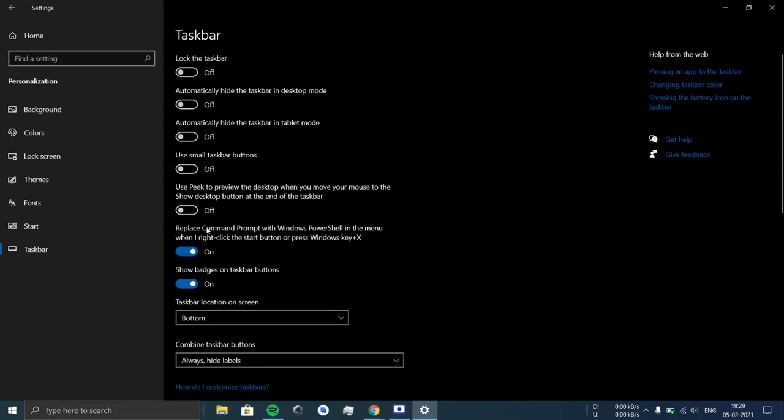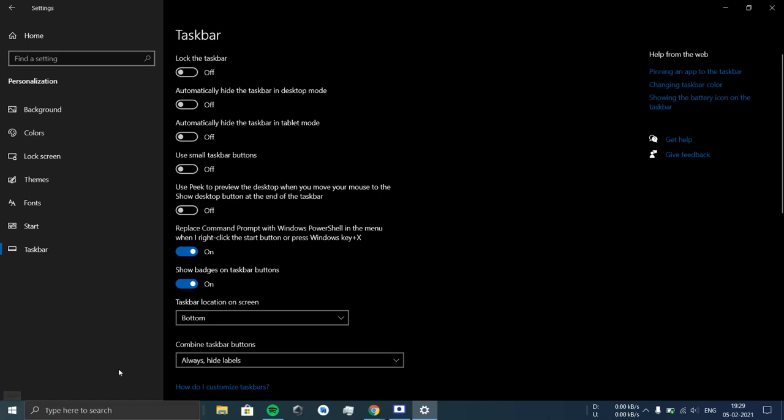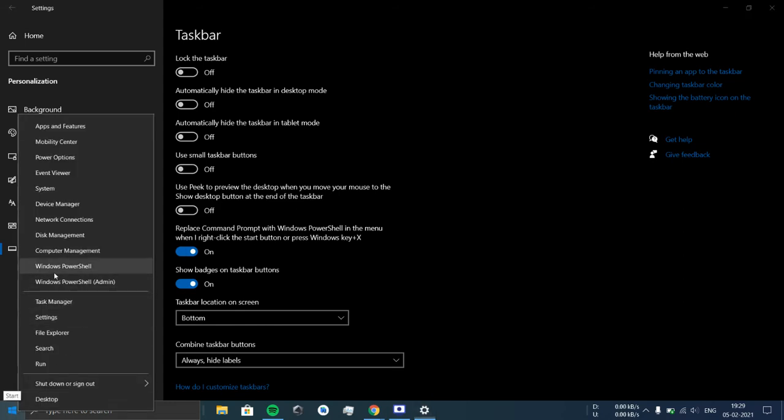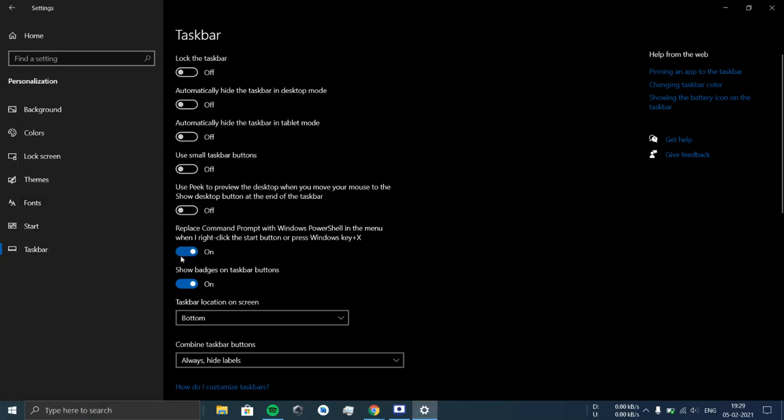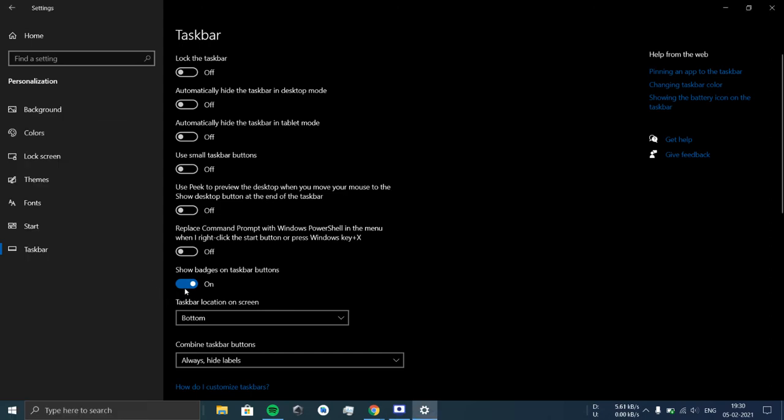So coming on to the next one, replace command prompt with Windows PowerShell in the menu when I right click the start button. So these are the options which are shown when you right click on the start button. It asks if you want to replace command prompt with Windows PowerShell. By default we get Windows PowerShell in these options, but if you want command prompt to be in this list, you have to turn this off, and then you can see we get command prompt in the options.